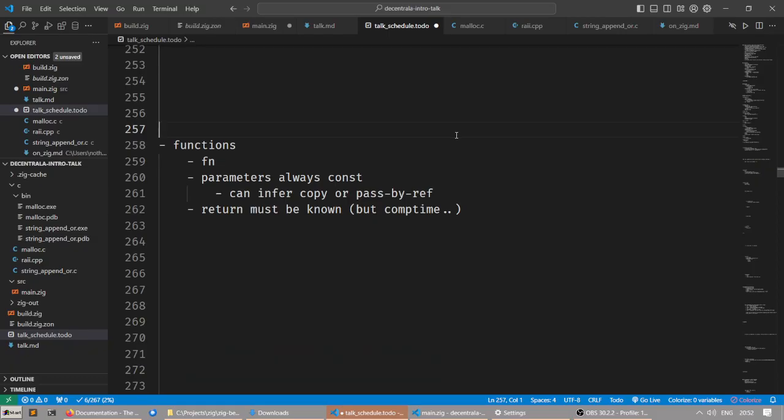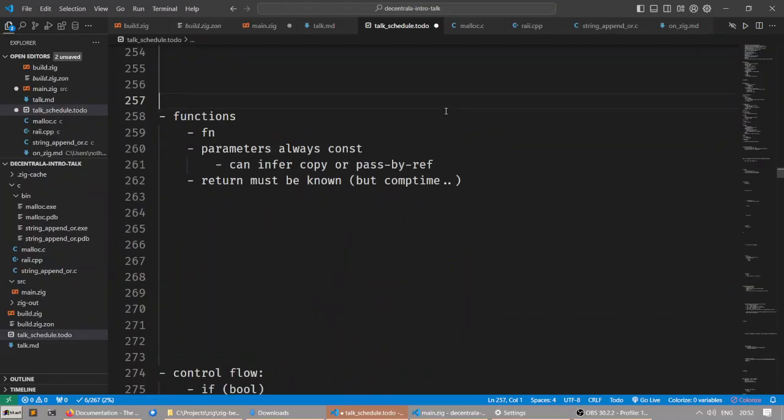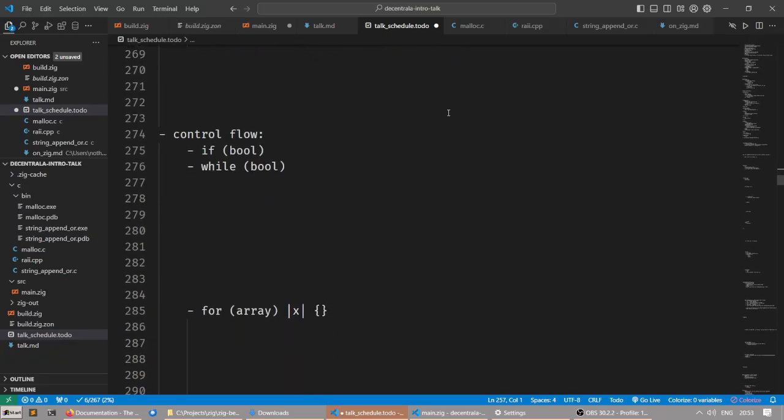One thing is that the return type must be known, so you cannot... Oh, yeah, well, this is actually stuff for later, for comptime. So let's not talk about it. We're now only at control flow, so let's just steam ahead through it.